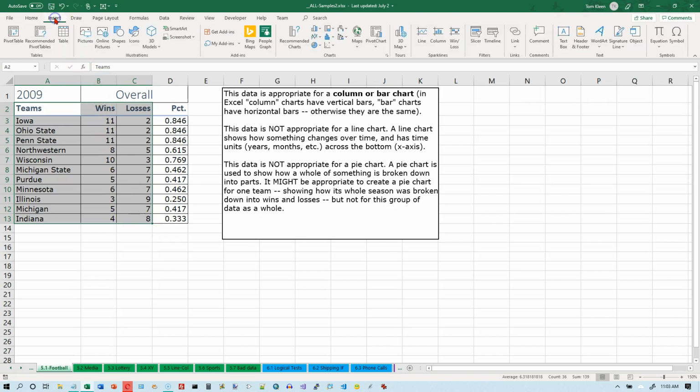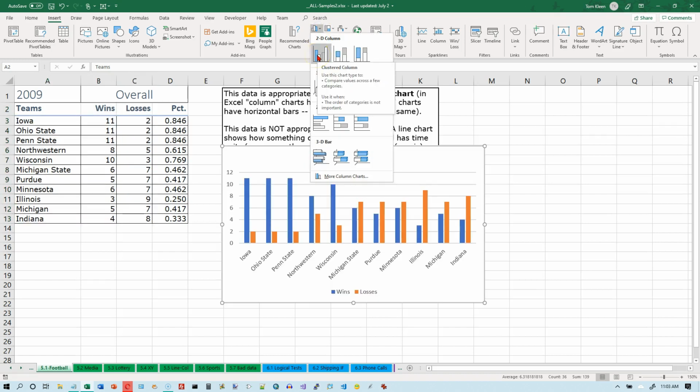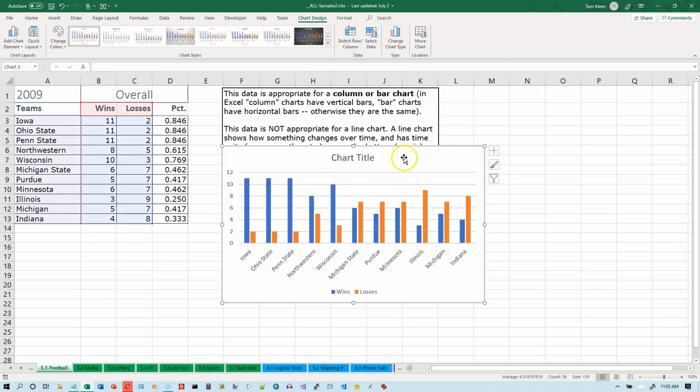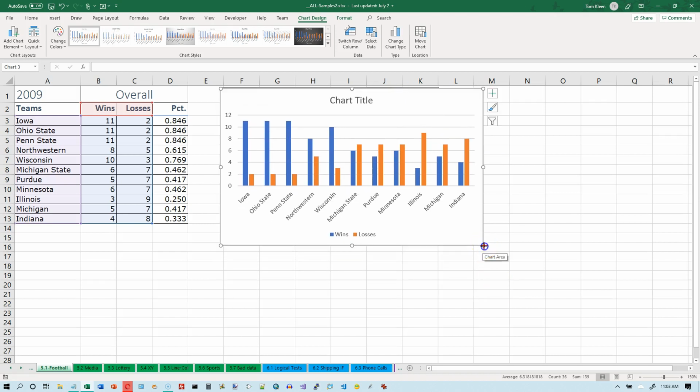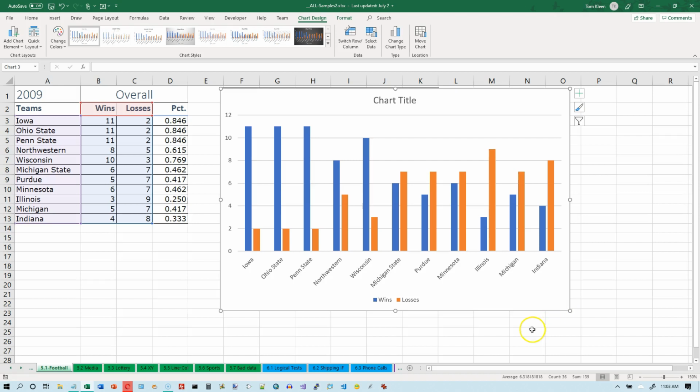So let's go to Insert again, and let's go to 2D column chart and click on that. And there is the chart that I wanted. I'll cover up this text here and make this a little bit bigger. So that is what I wanted, and Excel has done almost all of the work for me.